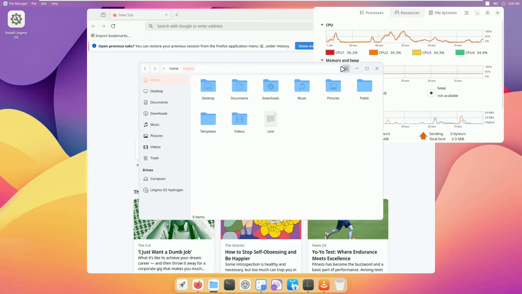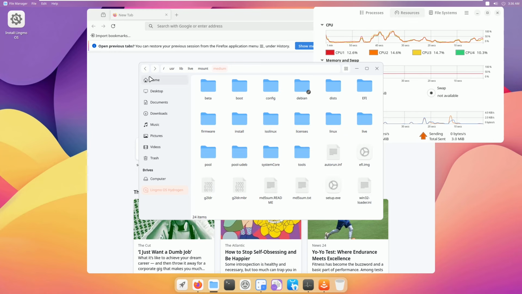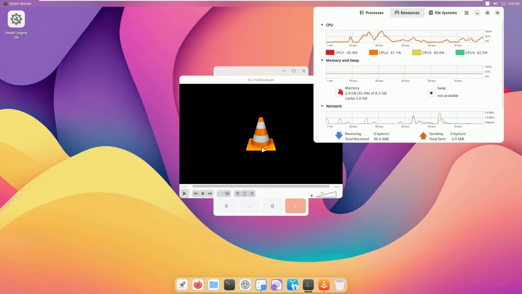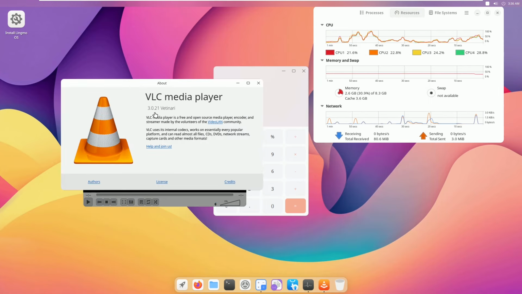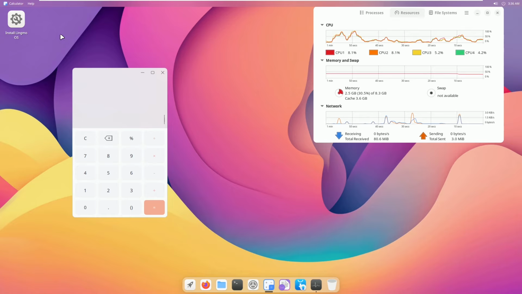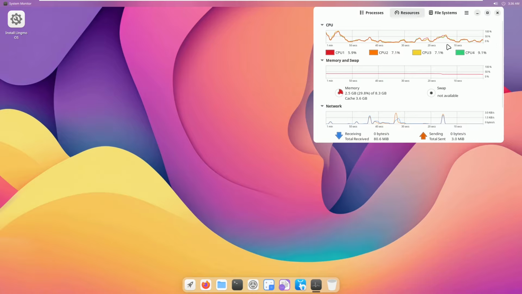So let's check some other things. Like here is a file manager, and I already showed you the browser information. So here is the VLC media player. It's kind of like a macOS thing, 3.0.21. And we have the calculator, which is the same as the macOS. The version is right here. So this is how it performed on my PC or in the virtual machines.